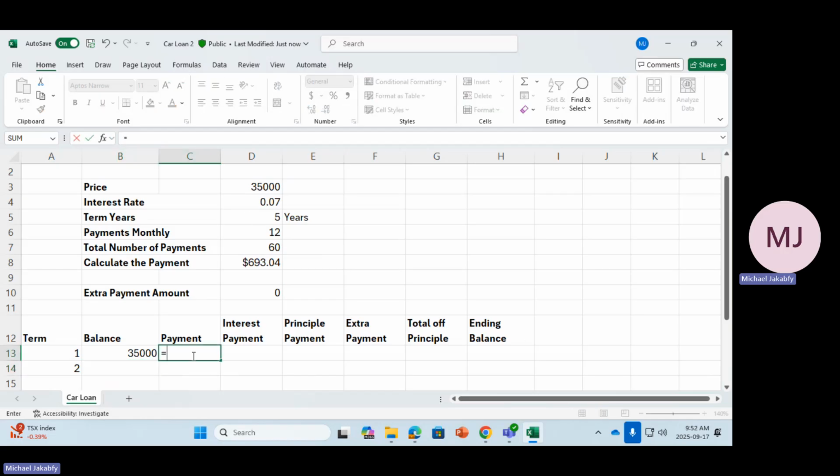Now for my payment, I'm going to go equals, and click on this cell, but I'm going to do something extra. I'm going to make it an absolute cell reference by hitting F4. Does everybody see that? Okay, hit enter.